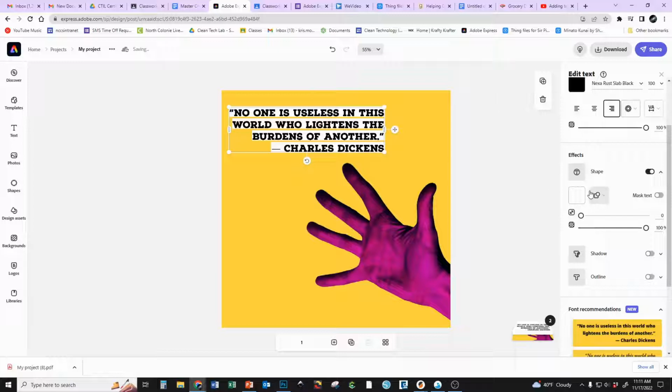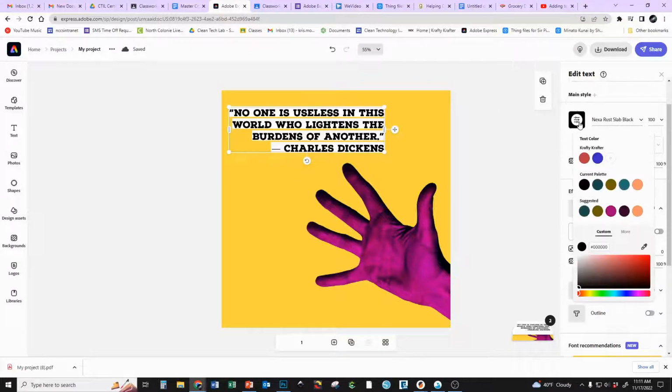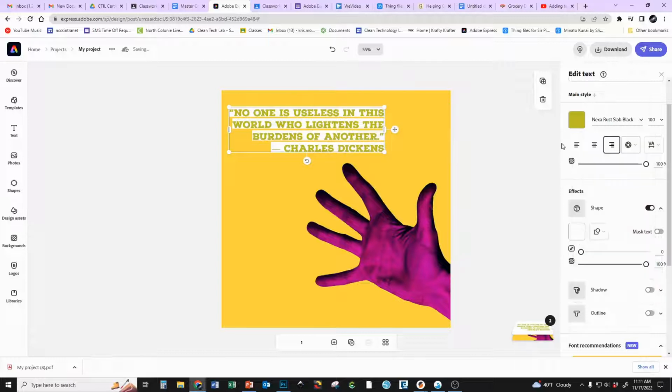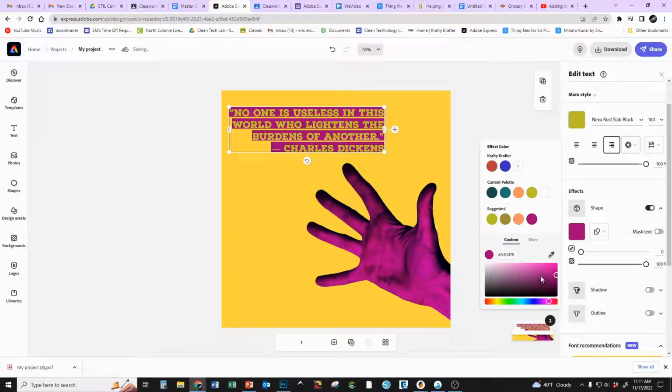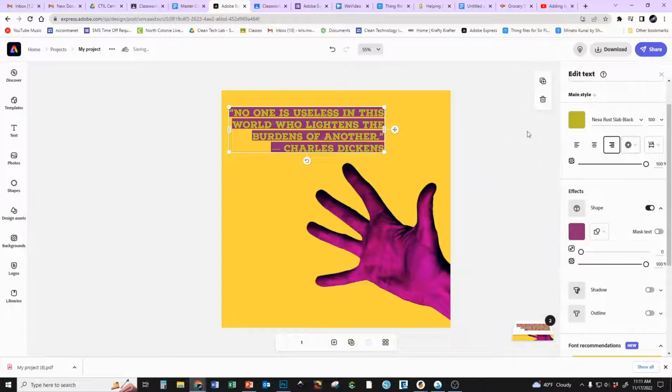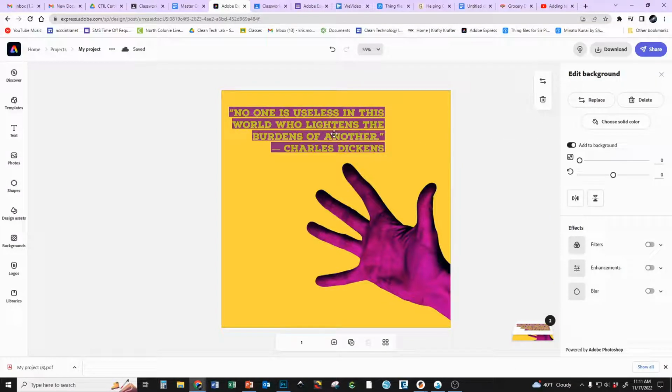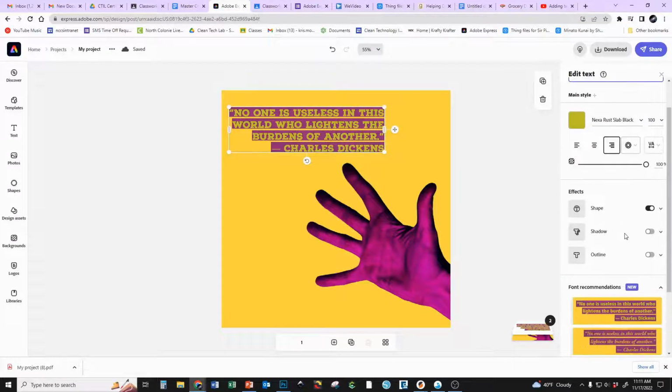I'm thinking maybe if we change the text color back to something lighter, almost like that, the yellowish of the background. But then if our shape color, if we come down here, we can hit our shape color. If our shape color is a little bit darker, maybe something even closer to the color of the hand. Yeah, that's looking pretty cool, actually. All right, so let's double click on this and we'll keep going.